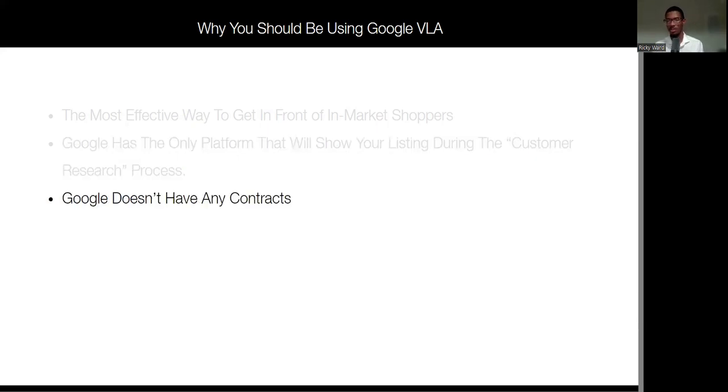So we're going to cover that as well. And then also, Google doesn't have any contracts. So when you want to stop spending money on the platform, there isn't a 30-day clause. When you want to expand your radius, you want to go from a 25-mile radius maybe to a statewide radius, it doesn't cost more. So Google is more of a deflationary tool.